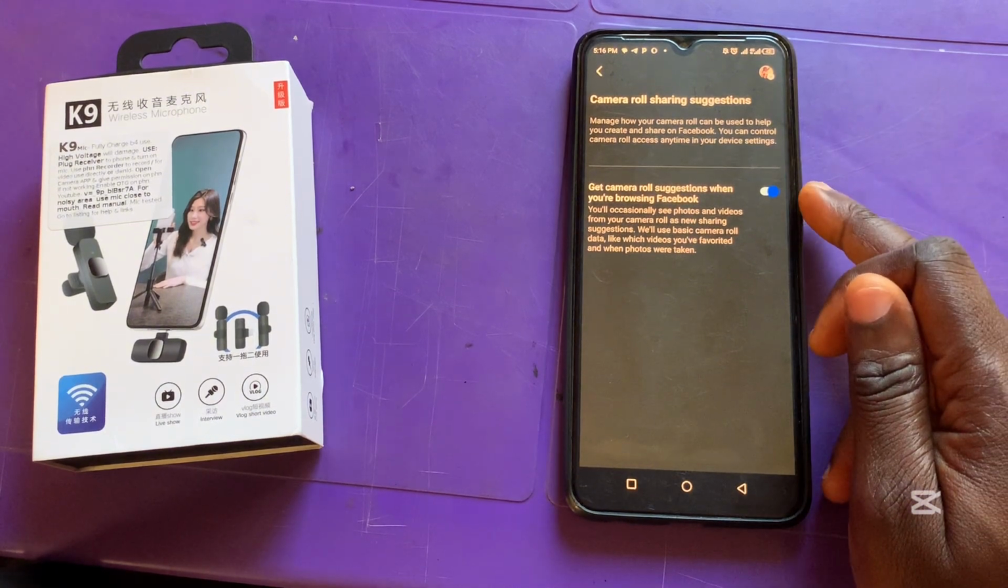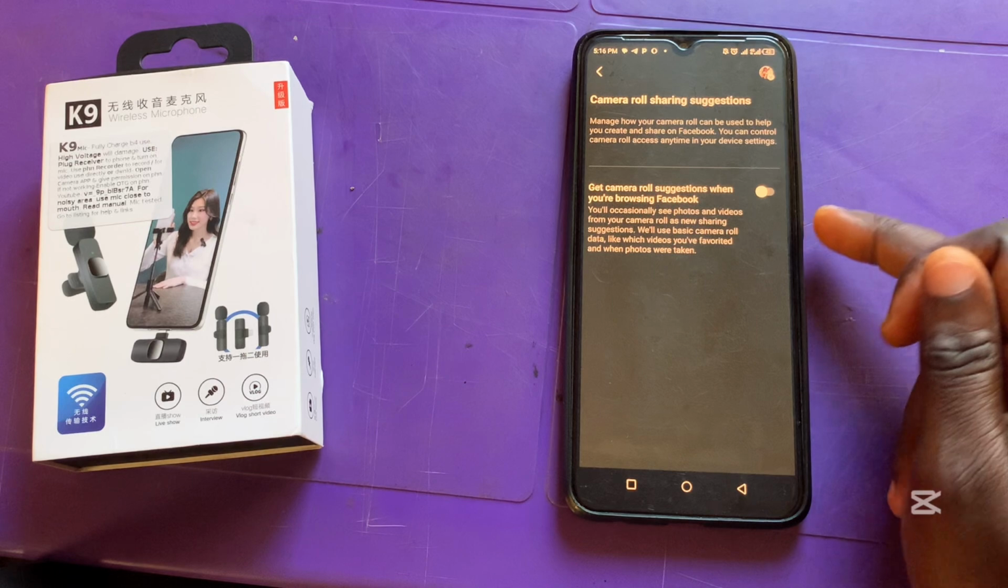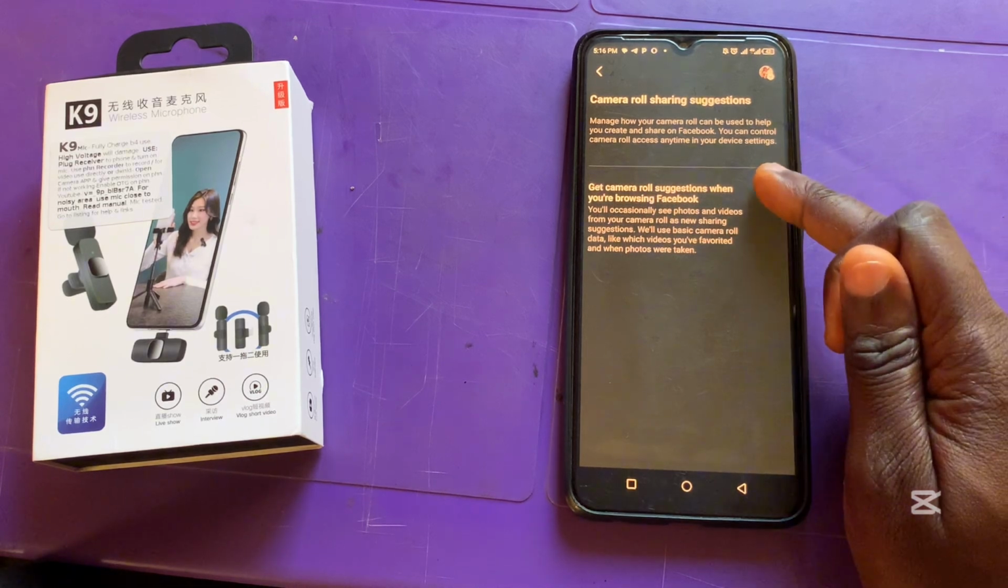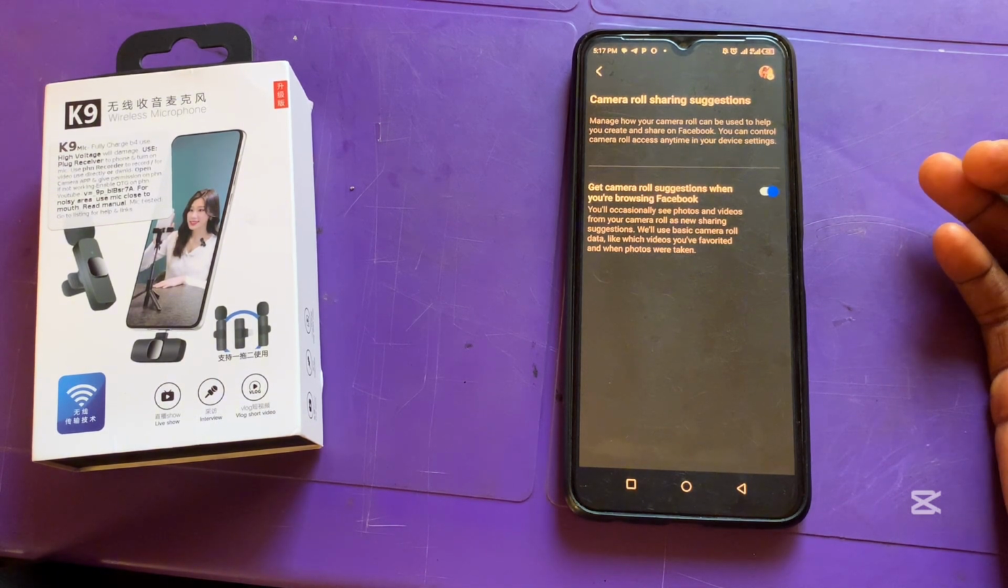If you want to turn it off guys, you can go ahead and click on it here. Then if you want to turn it on, you just toggle on this button. You will occasionally see photos and videos from your camera roll as new sharing suggestions. Then that is how to turn on and turn off camera rolls on Facebook.